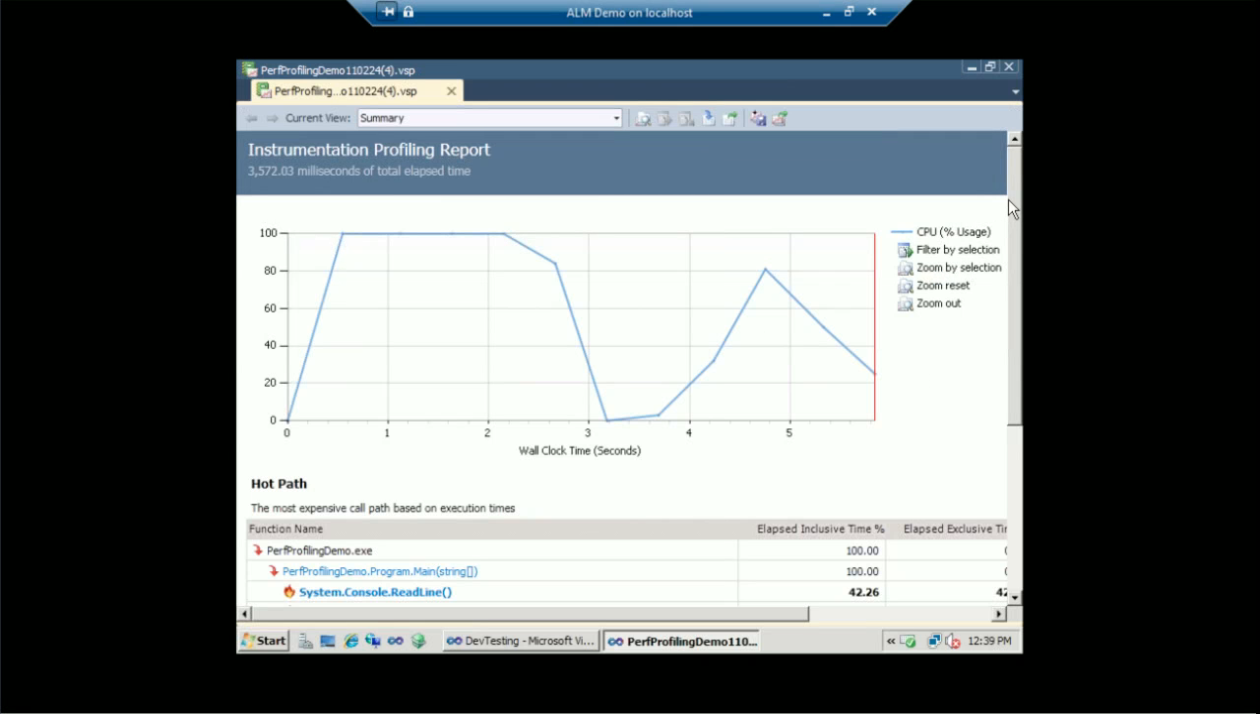And it gives me a nice little profiling report. So it says here's how long it ran, so a little over 3.5 seconds. Here's my CPU usage over the course of that time.